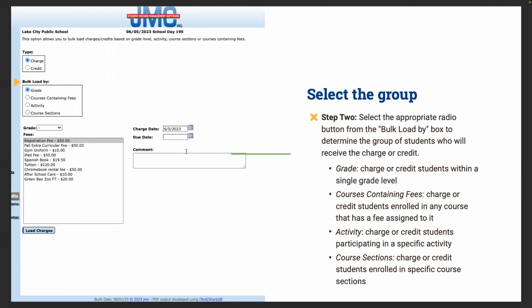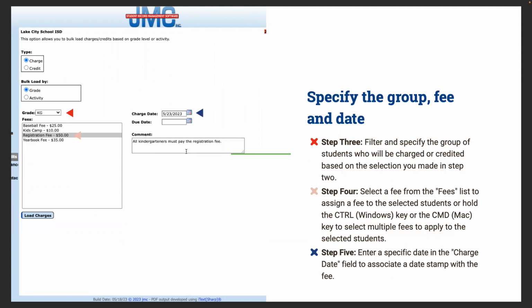So you can bulk load by grade, you can bulk load by courses that contain fees, by activity, or by course sections. Step 3, filter and specify the group of students who will be charged or credited based on the selection you made in step 2. Step 4, select a fee from the fees list to assign a fee to the selected students, or hold the control button in Windows or command on a Mac to select multiple fees to apply to those selected students.